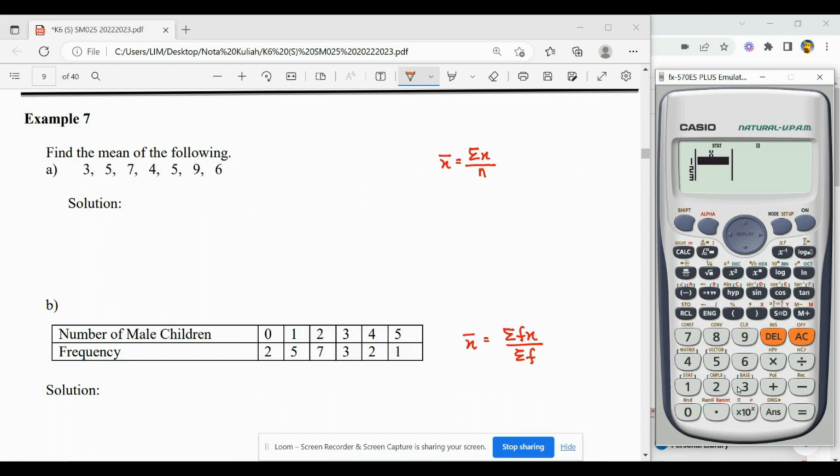So you can key in your data 3, 5, 7, 4, 5, then 9, then 6. So after you key in your data, you can press for this AC. It will keep minimize this table.